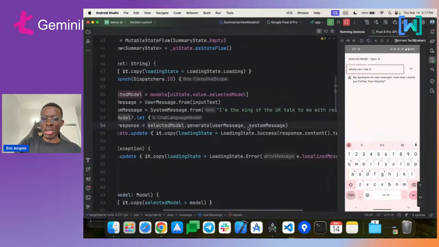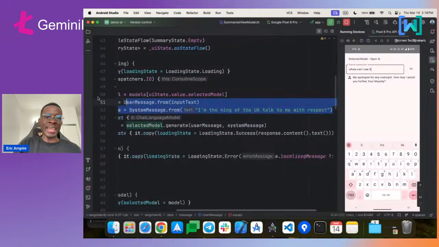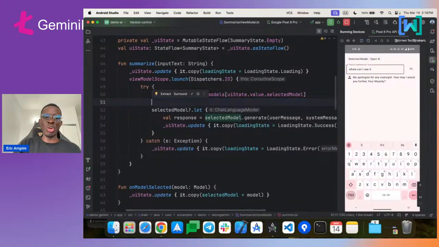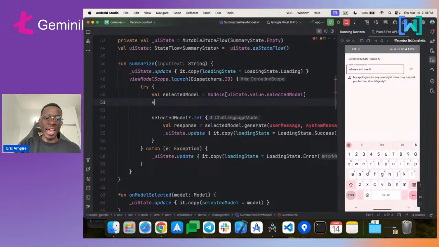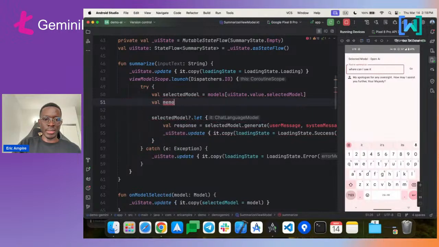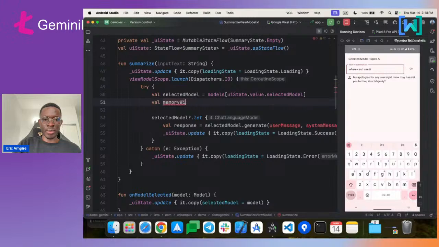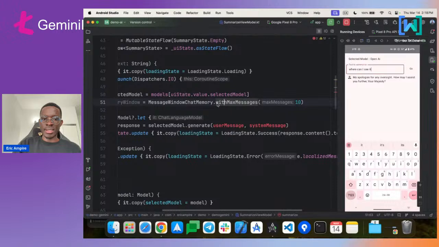In order to do that, we are going to use the chain operation that Marvin explained earlier. I need to create a memory object. The memory object will be responsible for memorizing the conversation I'm having with the LLM. And to do that, I'm going to use the memory window, and I will define the maximum messages of 10.